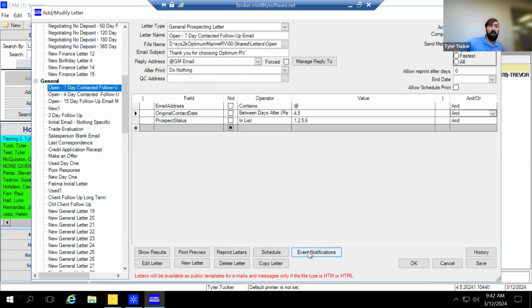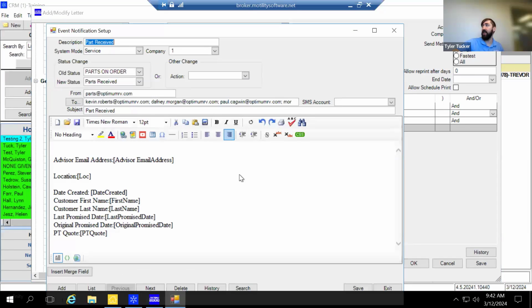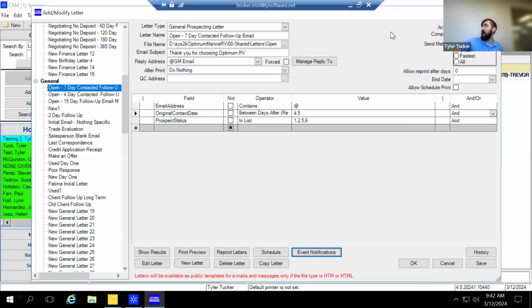And if you'll notice, this is also tied in with the event notifications. So if there's something that runs with event notifications and I need to be able to see those particular items and use them, I could tie that in here as well. It's just a little shortcut if I need to get to it.